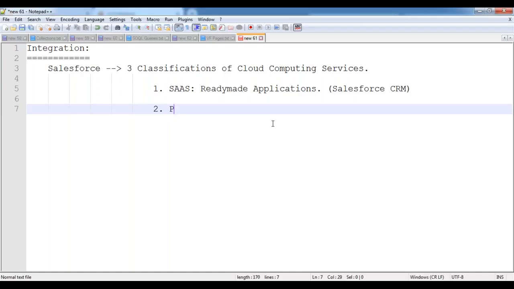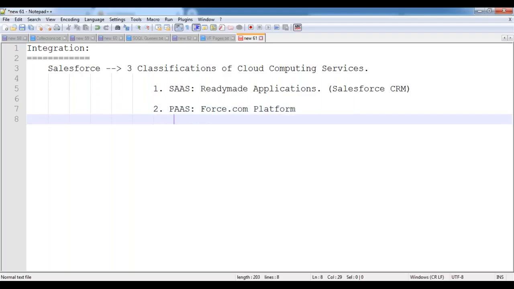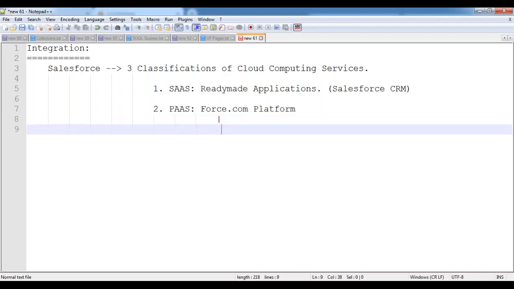So for that reason, Salesforce is not only offering SaaS, Salesforce is offering a platform also, that is called the Force.com platform. Salesforce has introduced the Force.com platform. Not only providing the ready-made application, Salesforce CRM, Salesforce has given a platform also, called the Force.com platform. Then what exactly is the Force.com platform? Force.com platform is a cloud platform. That means it's a development environment. It's a cloud-based development environment.